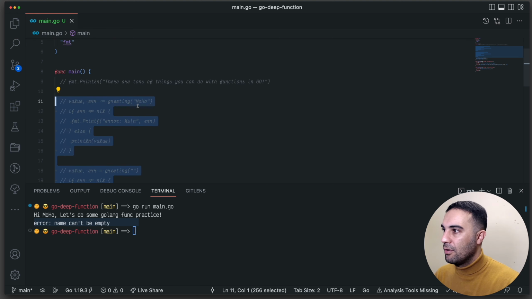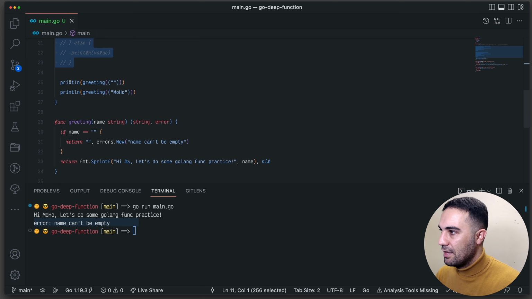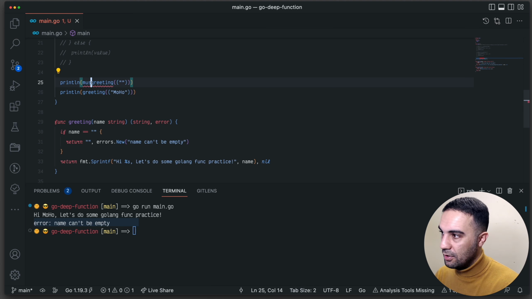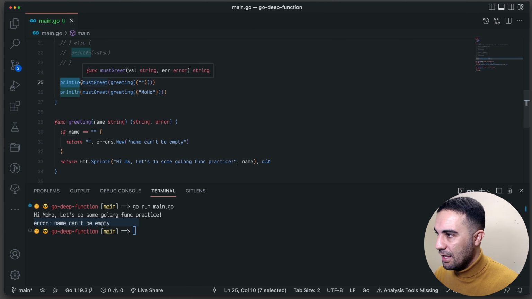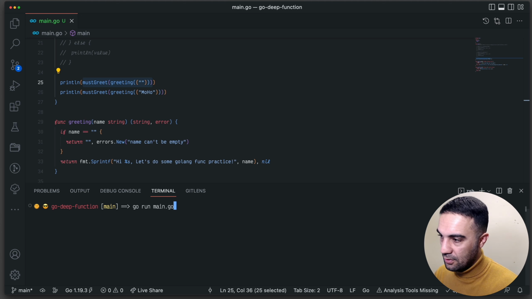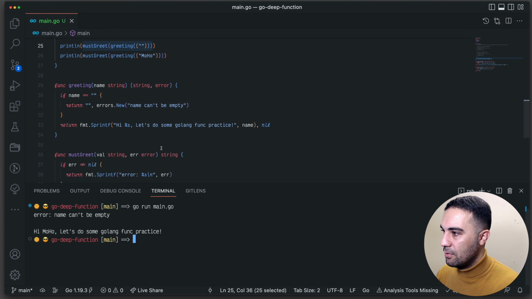So in the main function, we only have two things. So we have, here, we are printing greeting, but now all we have to do is just put it in MustGreet, and the same thing. So that's printing, and then we have MustGreet. There we go. Let's run it this time and see what we get. Okay, cool. That's what we wanted to see.